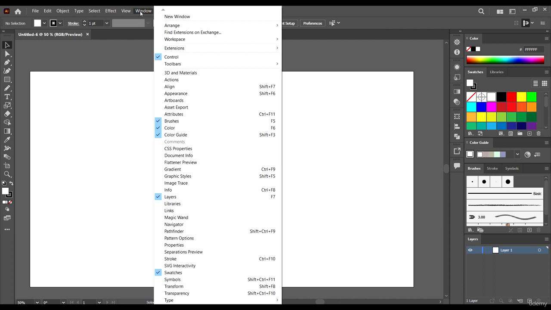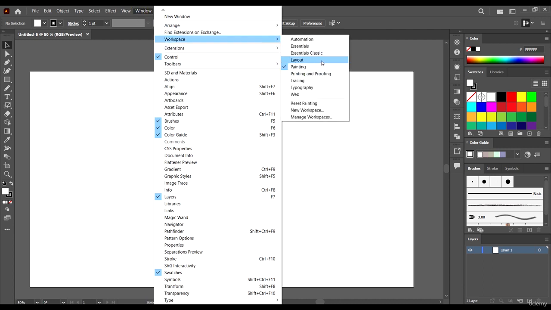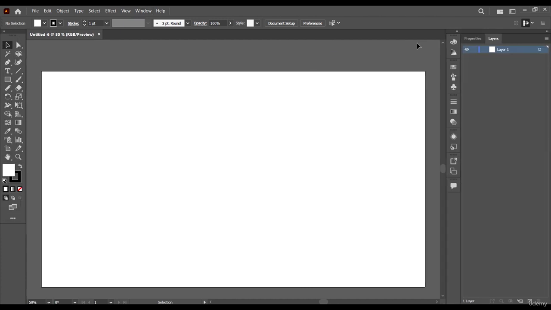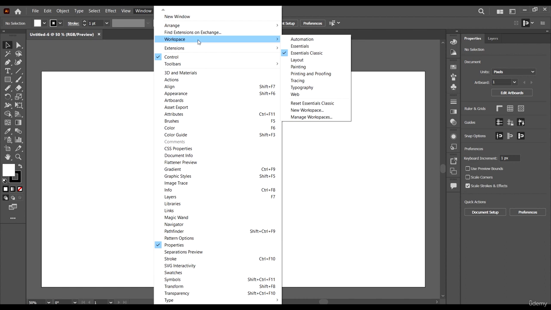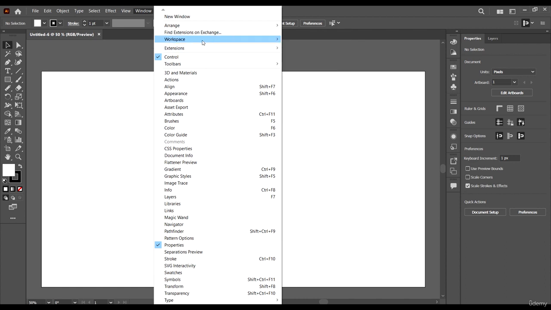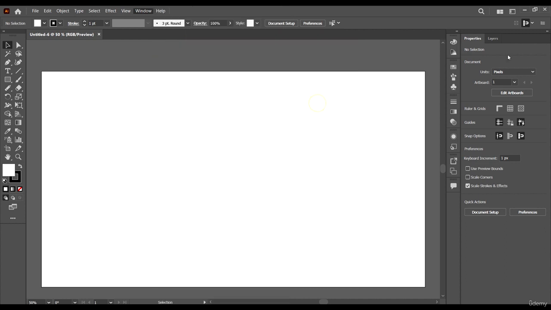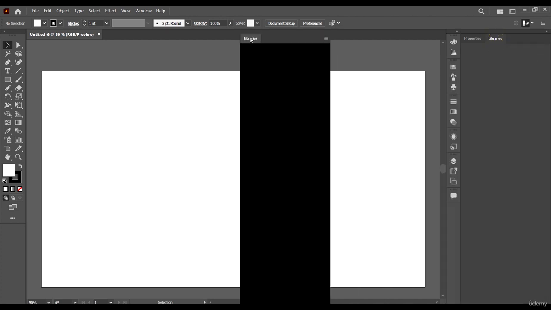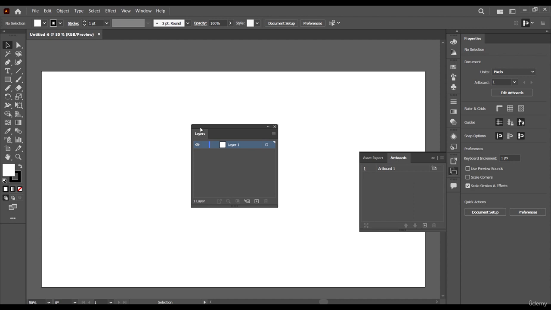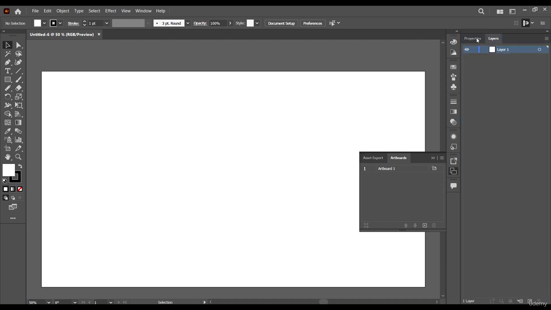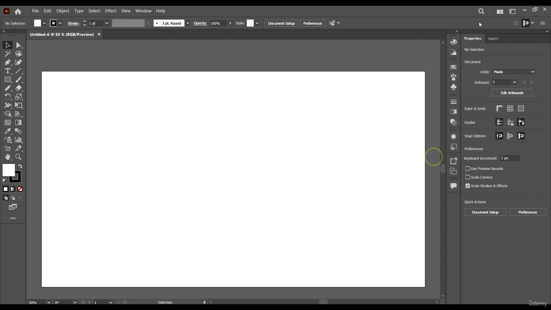For example, if we come on Windows and we choose Workspace and then Essentials Classic, we are going to see the properties panel here, okay. Your Essentials Classic would probably have libraries here, okay. So in order to make mine just like yours, I can just come in Windows and reset Essentials Classic. So it's going to take it to the initial way it was. What I did was I had to just remove these libraries, and then I brought layers to this place, okay, so that I have layers here instead of libraries.